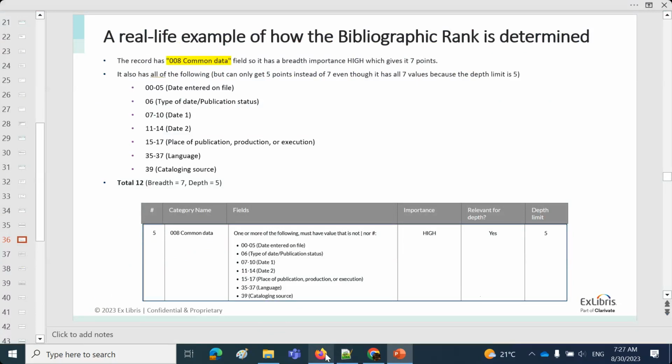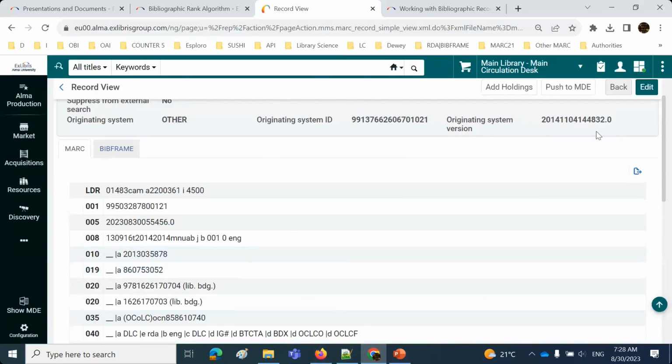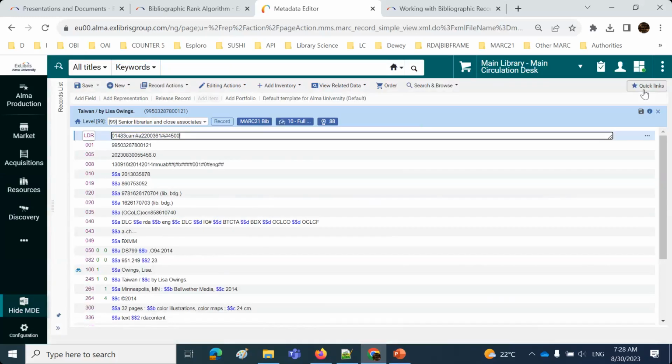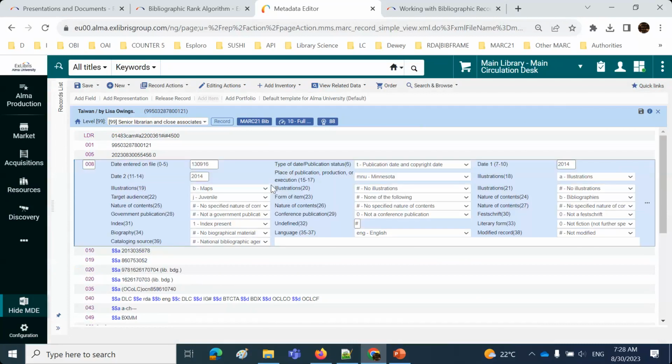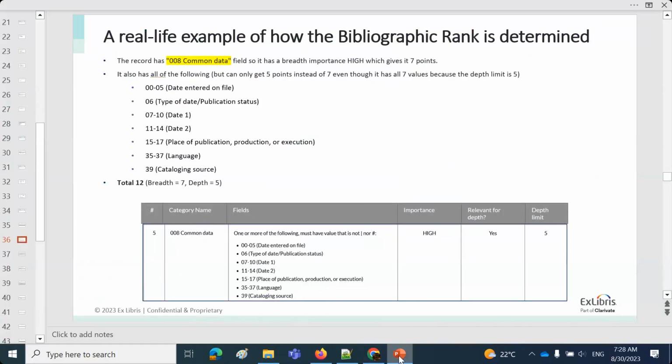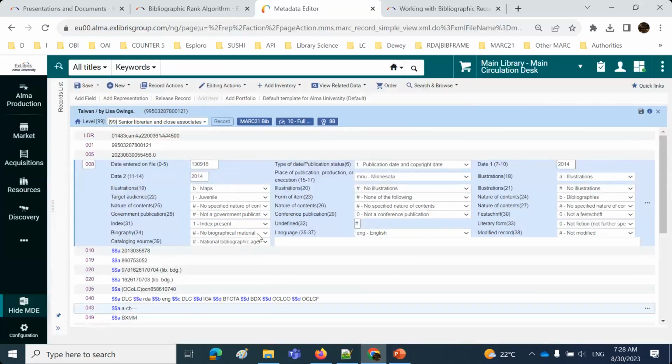So I'm going to look at this record in the metadata editor, because it's easier to look at the 008 there, since we can look at it in the form. If I press Control F here, we see the form. So I have the dates in position 7 to 10. I have the dates in position 11 to 14. So that's these two here. Do I have position 0 to position 5, the date entered on file, and do I have the type in position 6? Yes, I do. I've got everything. So already I have enough. You can see everything is filled in here.